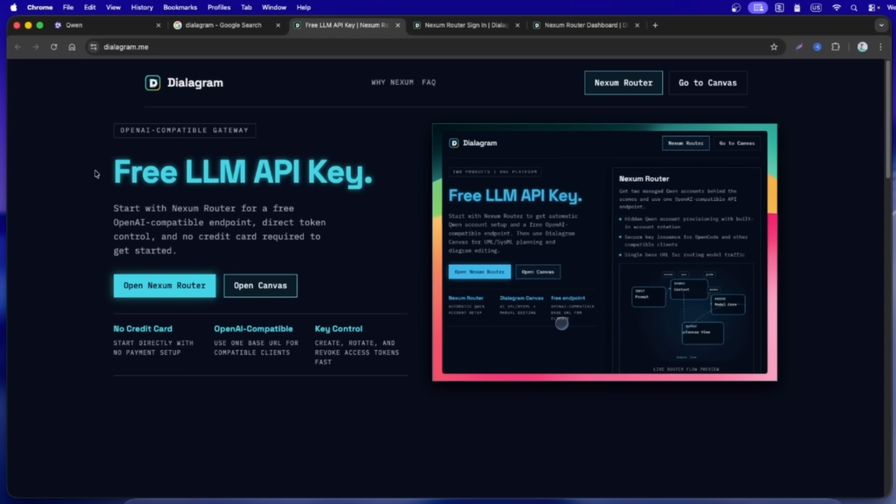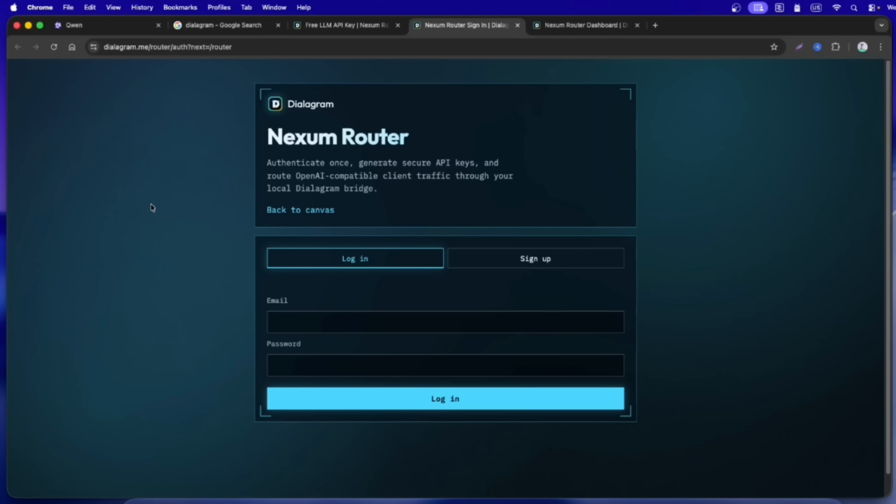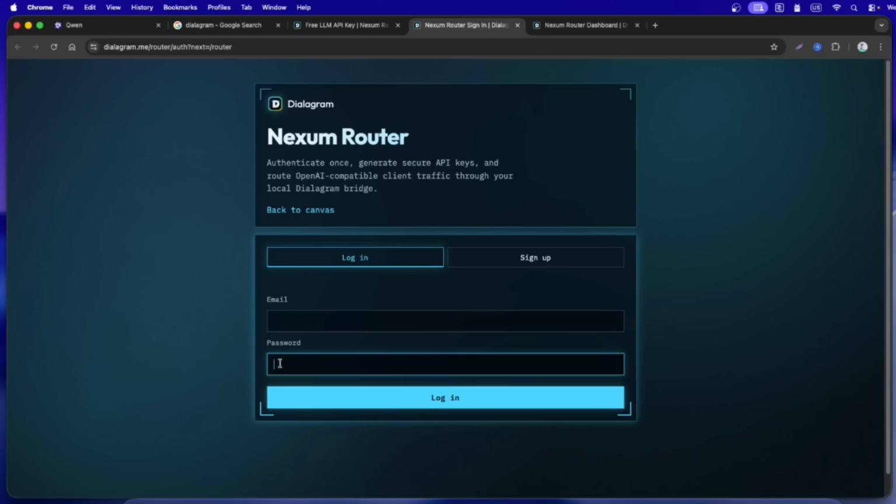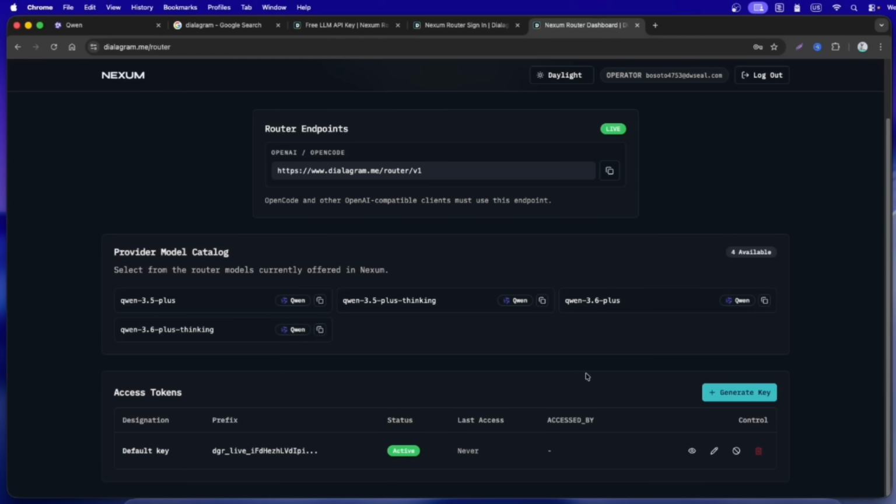And this website actually provides you a free LLM API key to get started. It uses Nexum router for a free OpenAI compatible endpoint, direct token control, and no credit card required to get started. So from here, you can simply click this open Nexum router and you will land here. If you don't have an account, you will have to sign up. If you already have an account, you will just provide your email and password, then click login. I already have an account, so that's why I will land on this page.